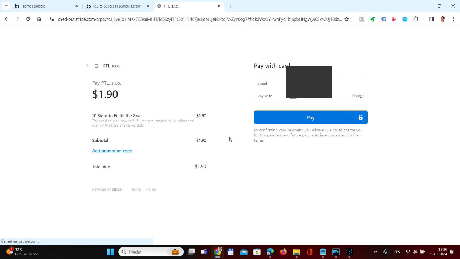On the Stripe platform, there's a minimal fee, akin to the cost of a McDonald's shake. This modest amount helps us cover the costs associated with utilizing AI technology. It's a small investment towards achieving your big goals.